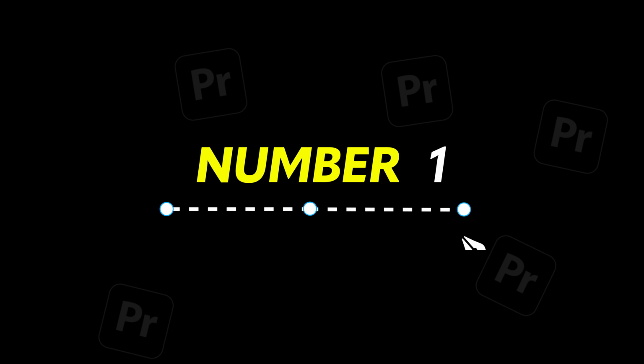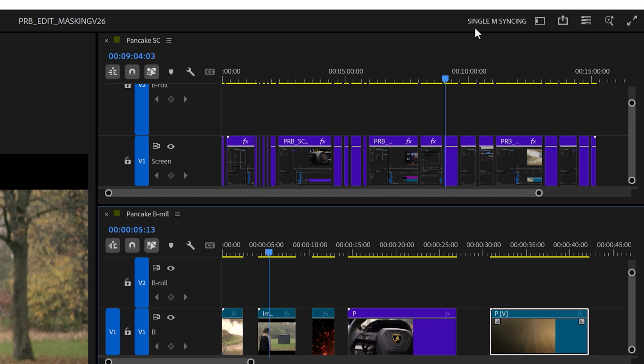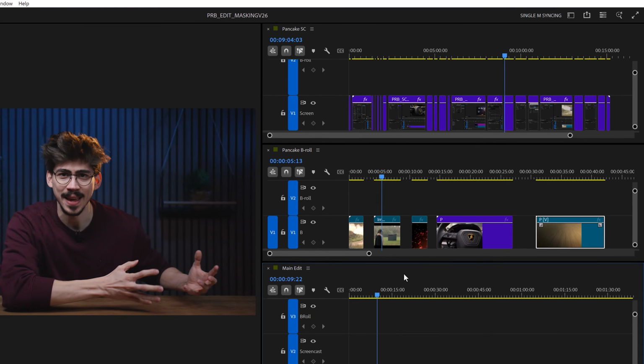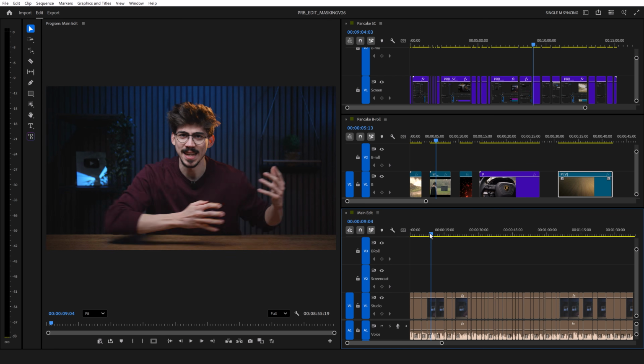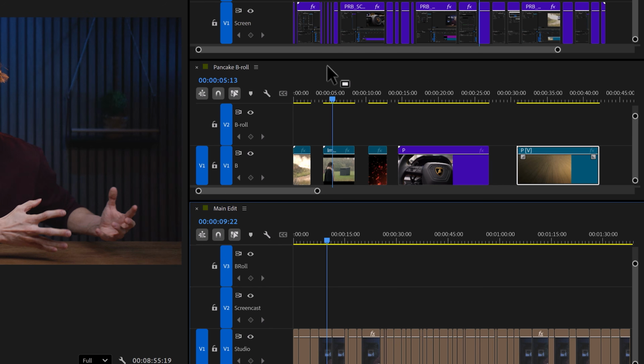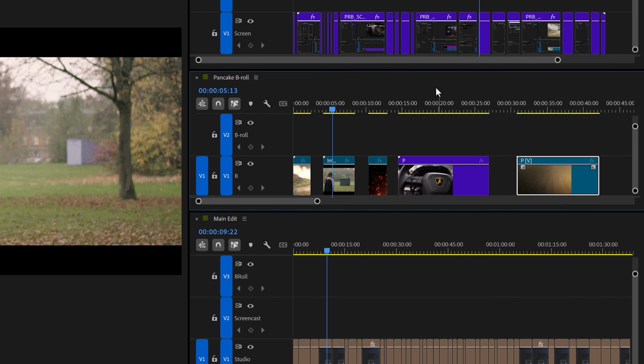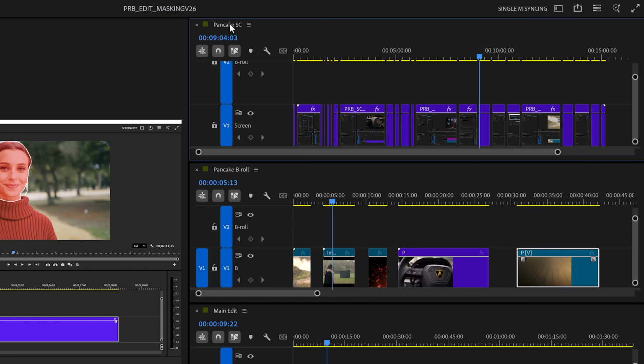Triple pancake editing. Now, this is something I do specifically, but as you can see, I have 3 different timelines in my project here. This is my workspace that I use when I'm syncing screen recording and B-roll with my video. Now, at the bottom, you can see the main edit timeline. Right now, only the studio recording is here, which is me explaining the tutorial. Then on the second timeline, called pancake B-roll, I have my B-roll clips that I collected. And then on top, I have the third timeline called pancake screencast, which is of course the screen recording for my tutorial. Now, why would I do this?